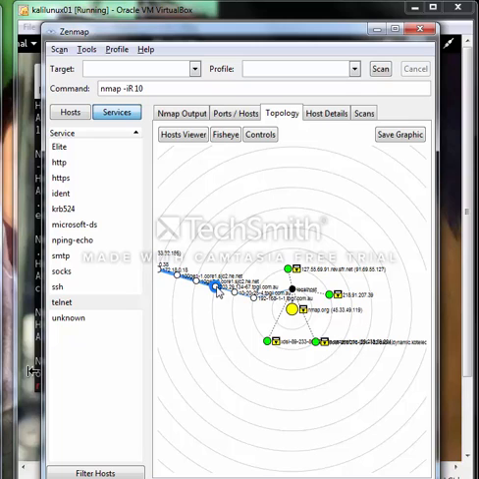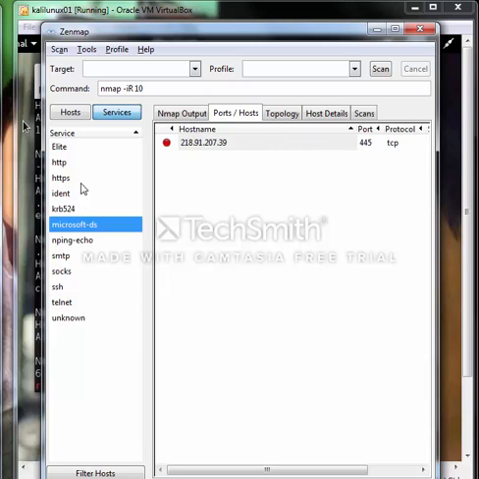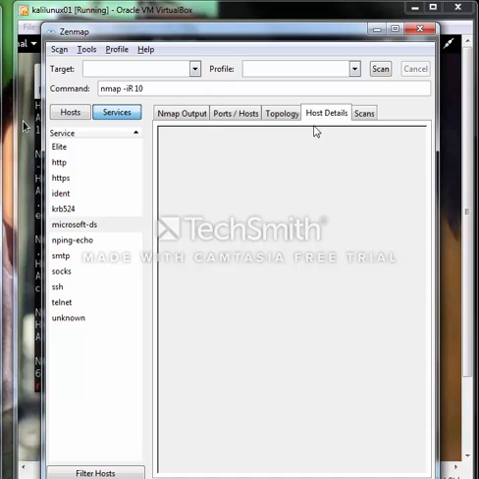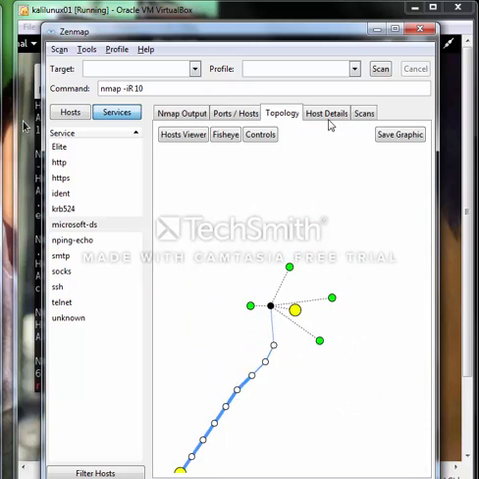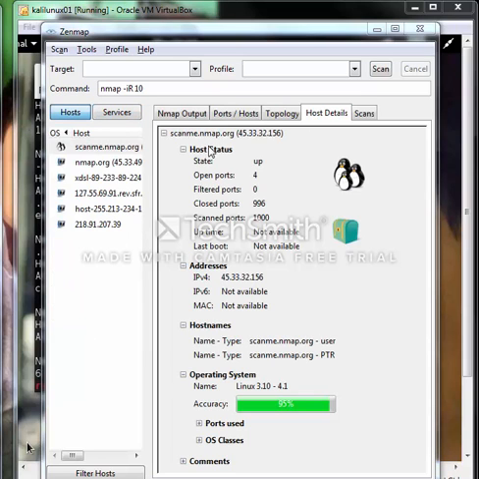And the important thing is when you click one hop, it will circle around it. This is a very beautiful and very powerful feature of Nmap. Here also you can see host details. Select the host, and the host details come. It will take a little time. Here you find the host details.